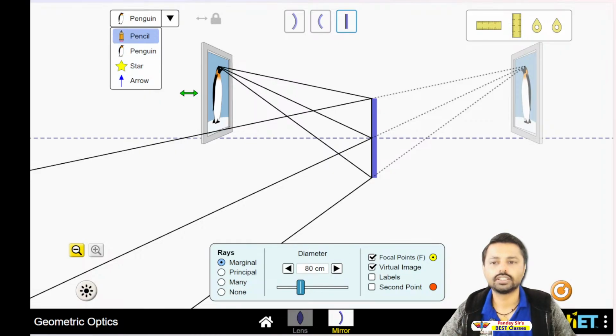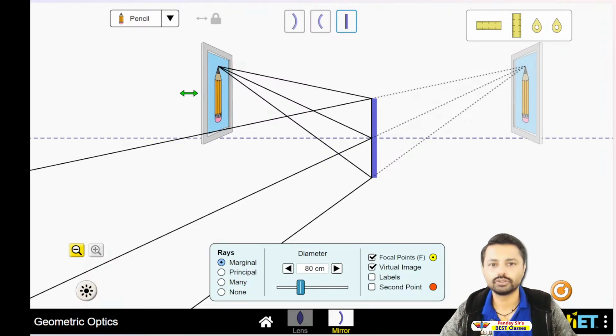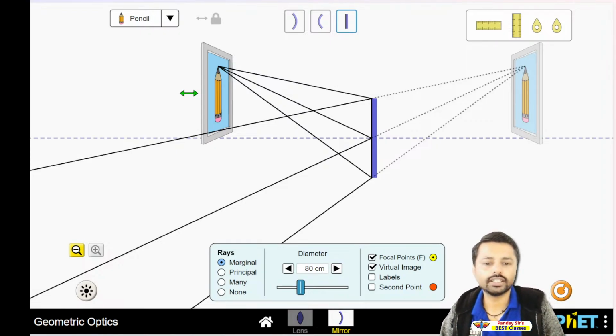Arrow won't show that thing to you. Pencil also won't show that thing to you. But still, I'll try to draw and make sure you know. Let's say you are writing N over here. Lateral inversion means it will look like ulta. Okay, ulta N.